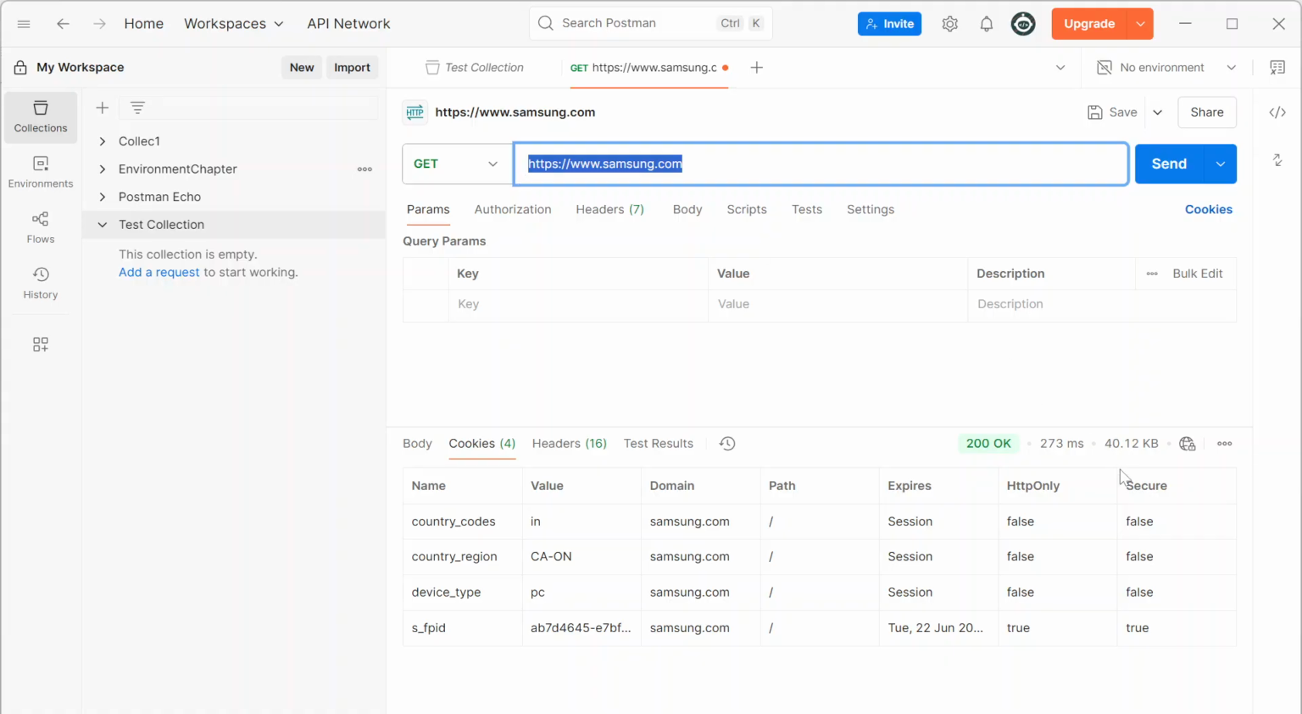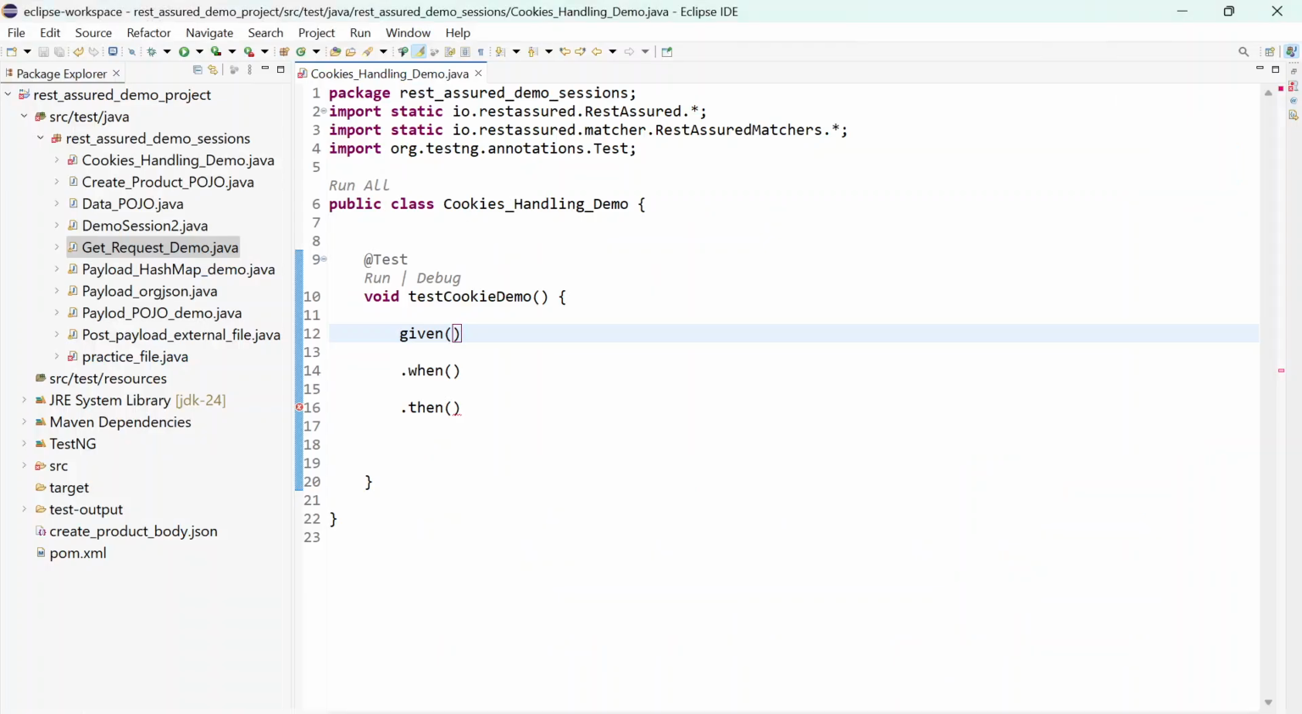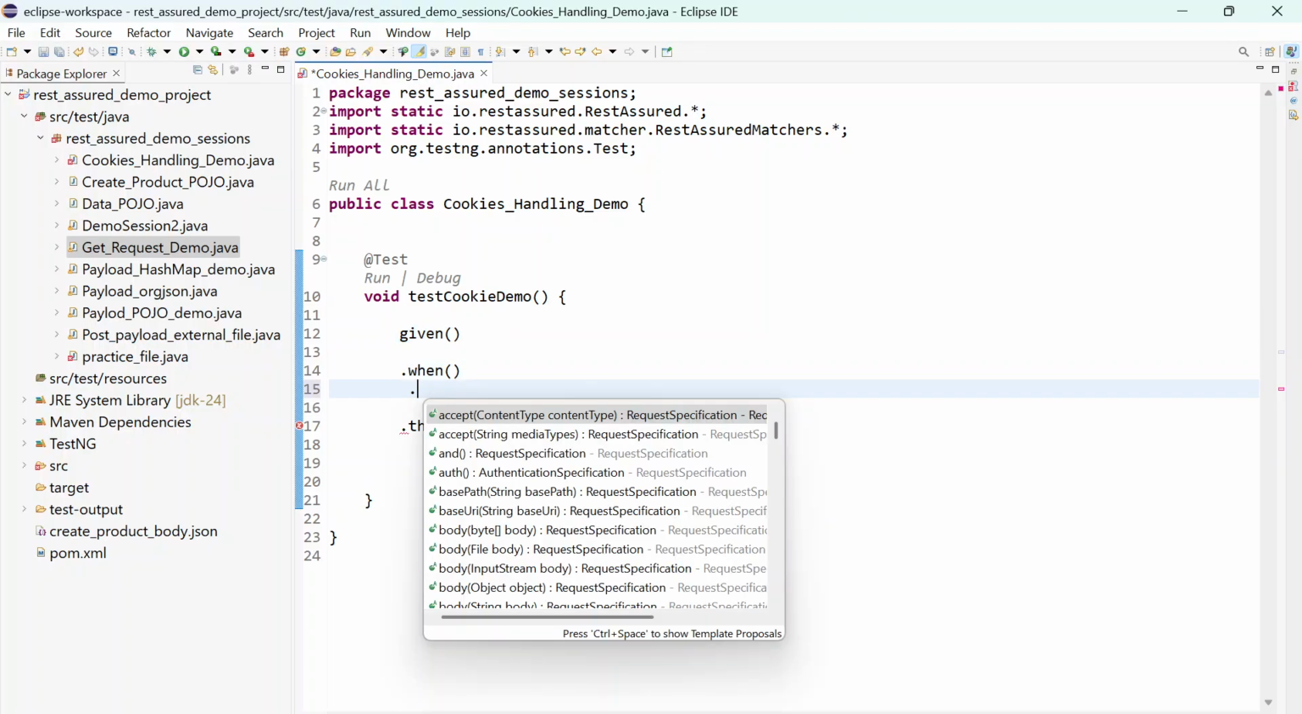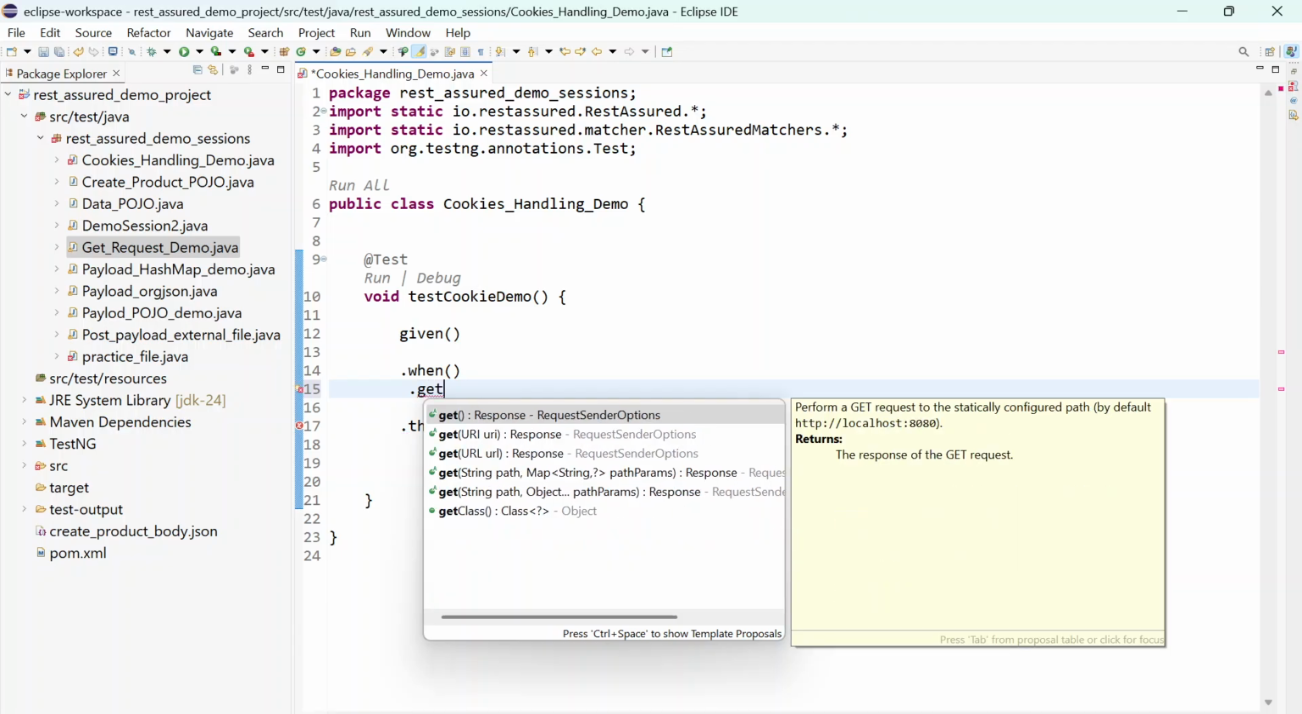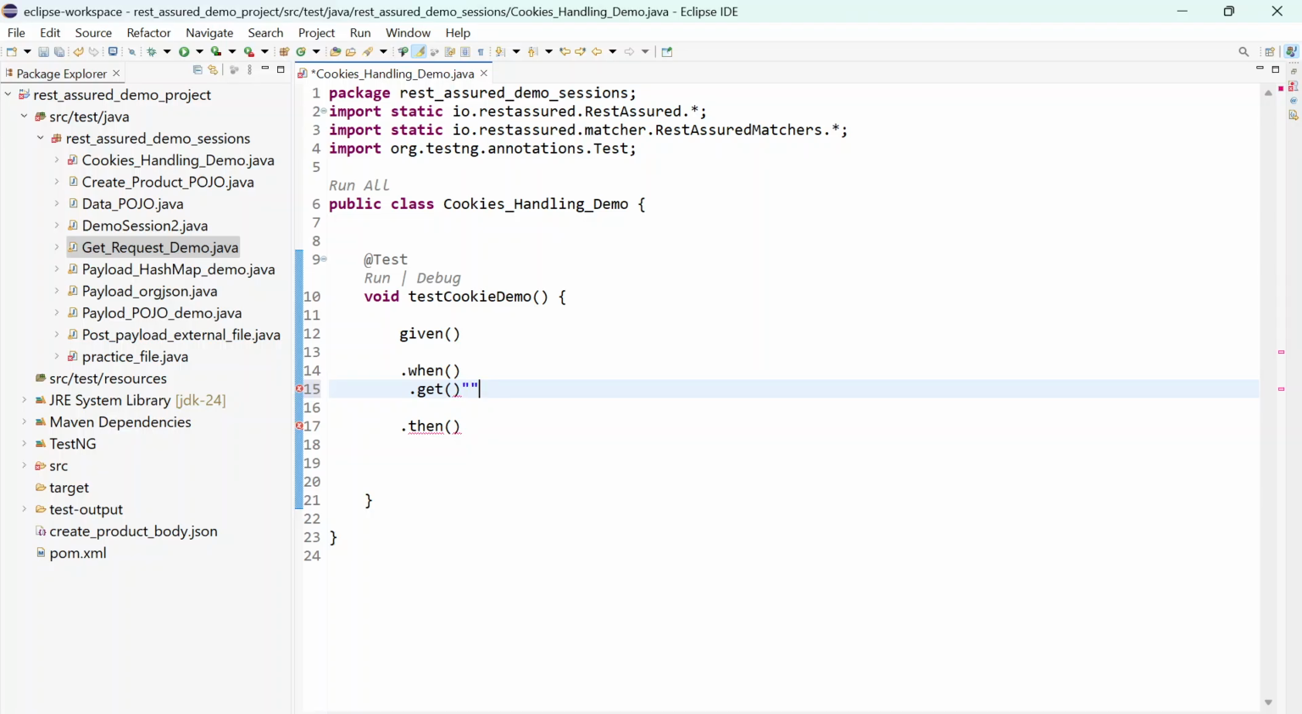There are no prerequisites as such. So in given section, I'm not going to pass any information. So we can keep as it is. In dot when section, what we have to do, we have to first put URL. What is the request type? Get is a request type. And in get request, we are just putting the URL. So this is the URL we are going to hit. It will give you the response, and then we can add validations in then section.